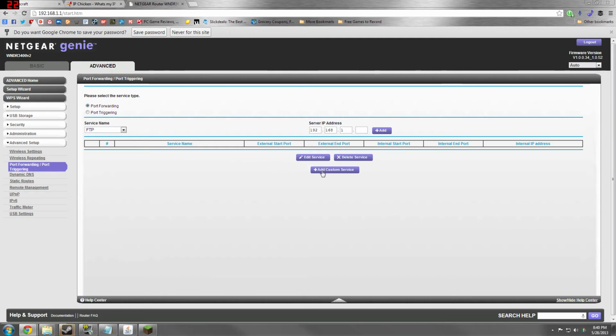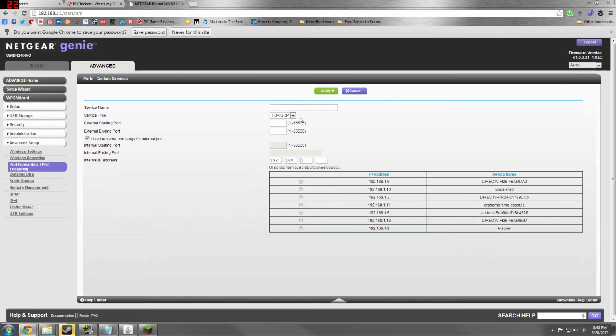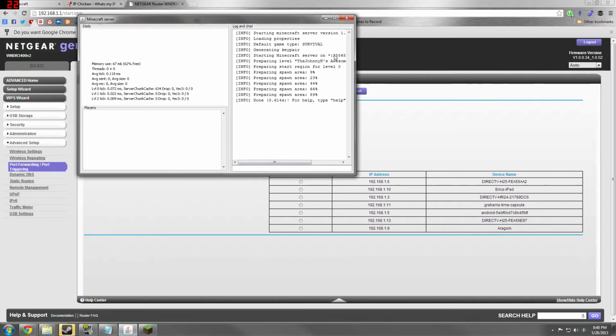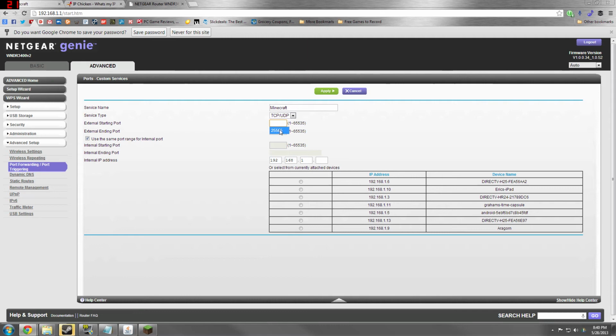So we're going to add a custom service, or whatever it's called in your router. We're going to call this name Minecraft. Now the external starting port is this very important number that we've talked about a few times, 25565. So we're going to put that here. We're also going to put it here. External starting and external ending should both be the same. We're going to change the service type to TCP.